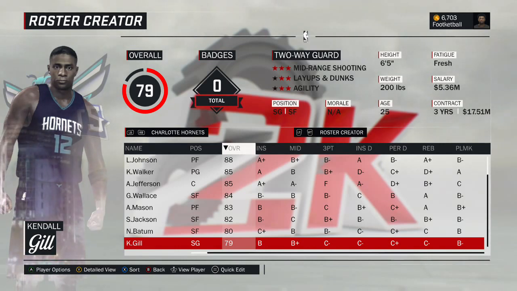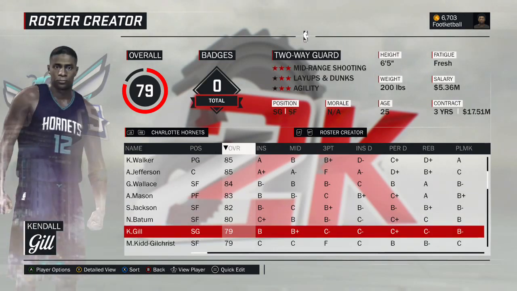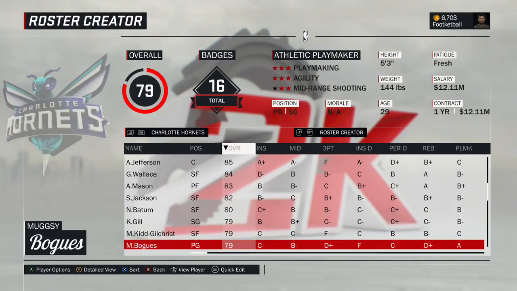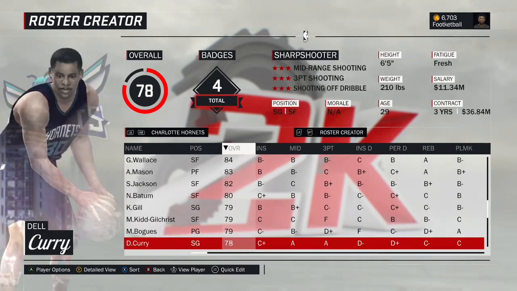So this is Kendall Gill, and what season did we choose for him? 1992. He may actually start, I don't know. We haven't decided the starting lineup for this team yet. Michael Kidd-Gilchrist, 2017 version of MKG. Muggsy Bogues. We changed this season a little bit because I think it's the 93 Hornets that are in the game. We gave Muggsy Bogues the 1995 version, so he's a little bit better on this than he is on the 93 Hornets.